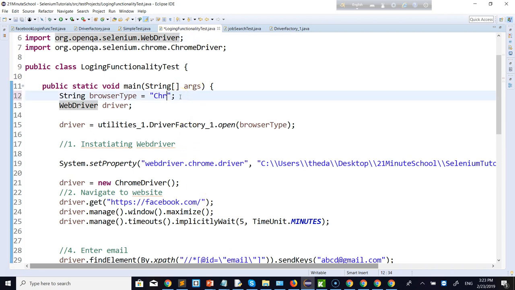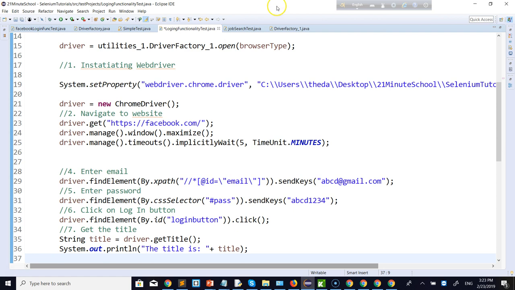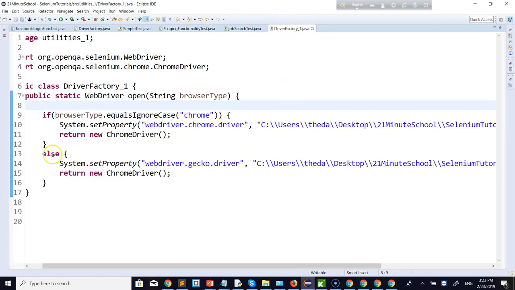What else if I do it with the Firefox browser? We also have Firefox. So in the driver factory, if you see, if we don't use Chrome, else use this Gecko driver, means Firefox. Either this or this. If we don't run by Chrome, then it will run by Gecko driver, means Firefox, right?